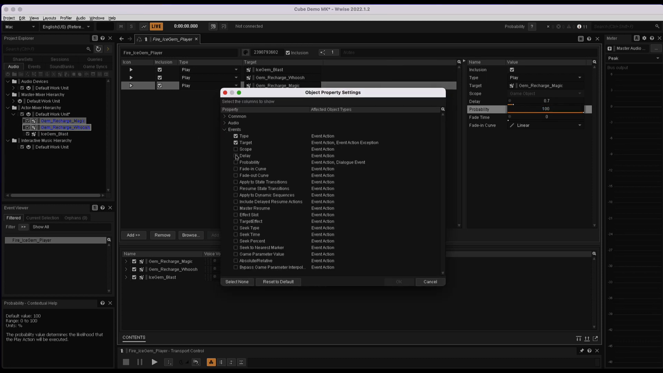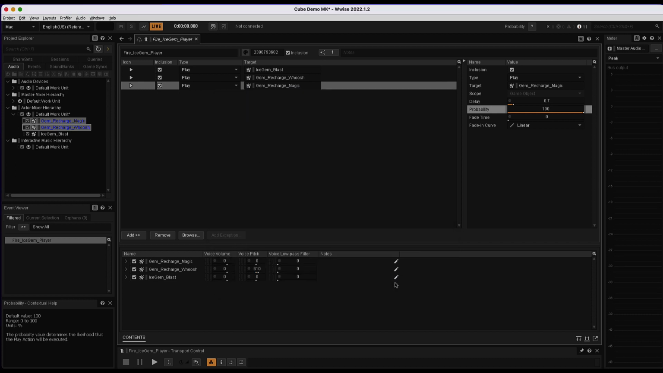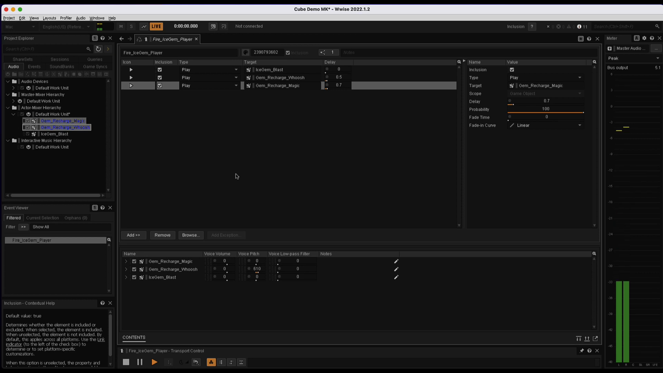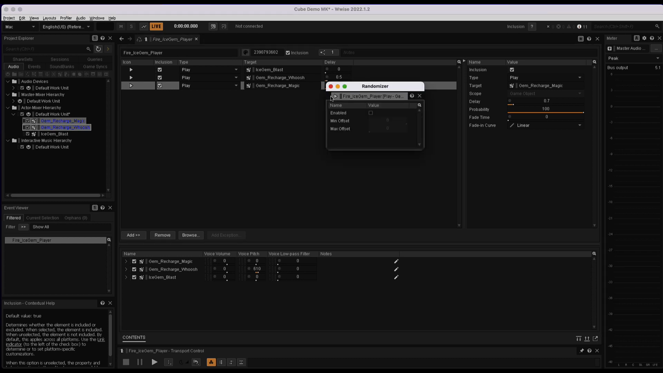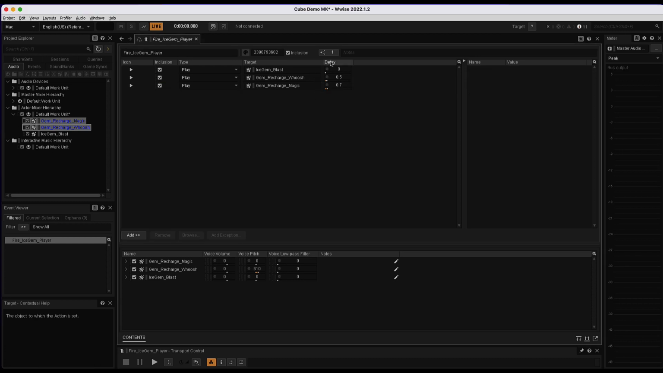And you can adjust what settings you're seeing in your main property editor. So it'd be handy if you could see all the delays at once. And if you right click on that upper toolbar, you can set what kind of columns you want to see. So now it's easy to see what the delay values are. And now when we play, we're hearing three distinct start times for these objects.